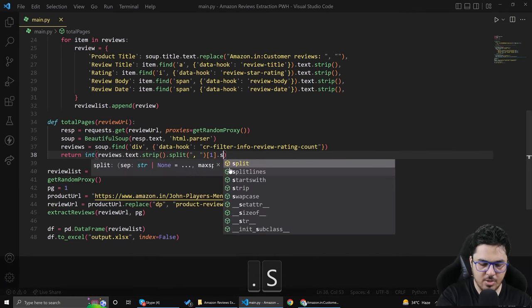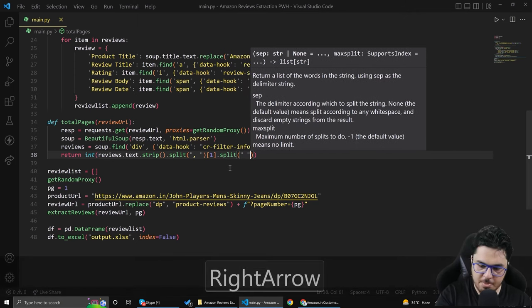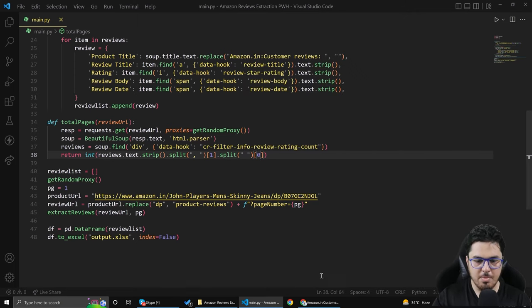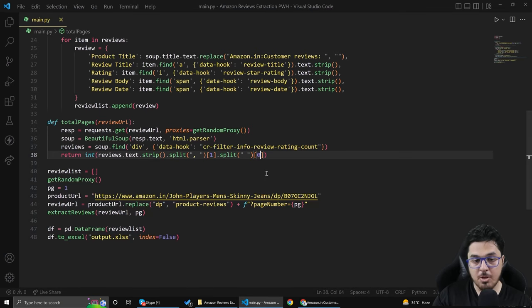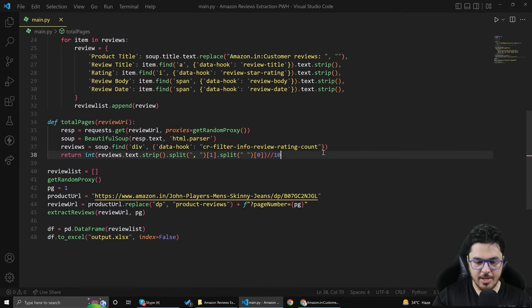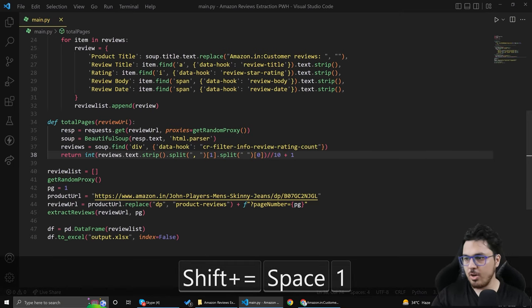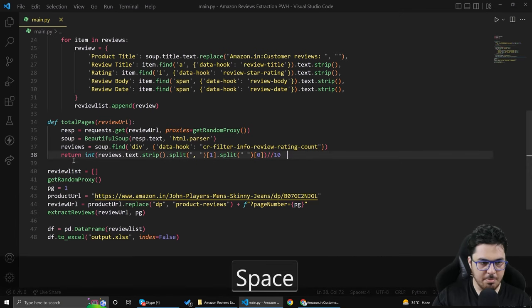One, and then I'll say .split once again. And what should I split with this time? I'll split with a space, and I'll take the first element. So if I split the selected text with a space, I'll get this 15. This is the number. And what is going to be the number of pages? The number of pages is going to be this divided by 10, and plus one. I'll also do plus one, or rather I'll say one plus this integer.